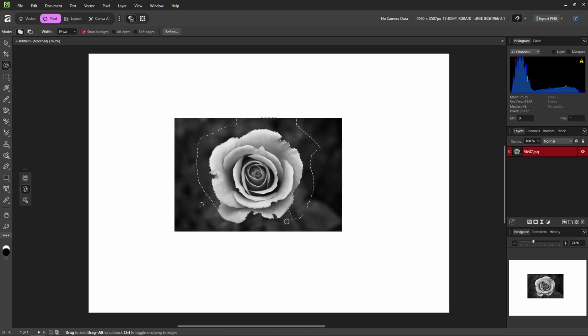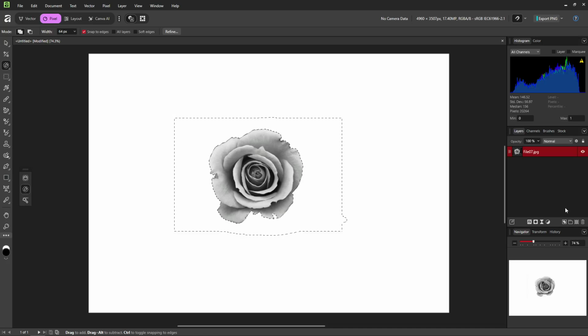If you've highlighted the background and your goal is actually to preserve the subject, you'll need to invert the selection. Do this by clicking on Select in the menu, then choose Invert Pixel Selection, or simply use the shortcut Shift plus Ctrl/CMD plus I. Finally, with your background selected, press the Delete key. This action removes the background entirely, replacing it with transparency.